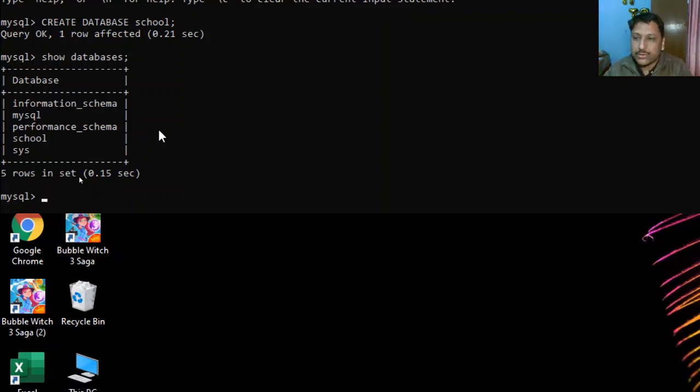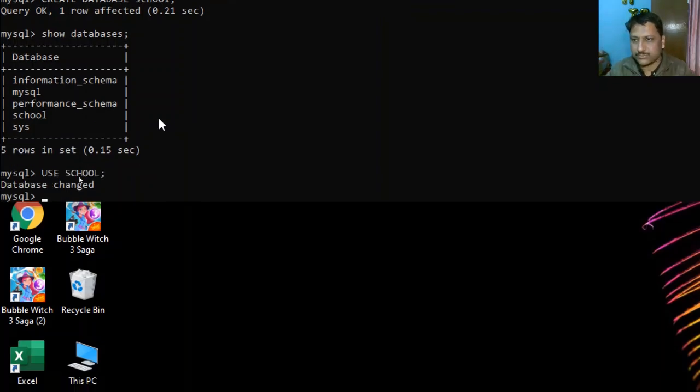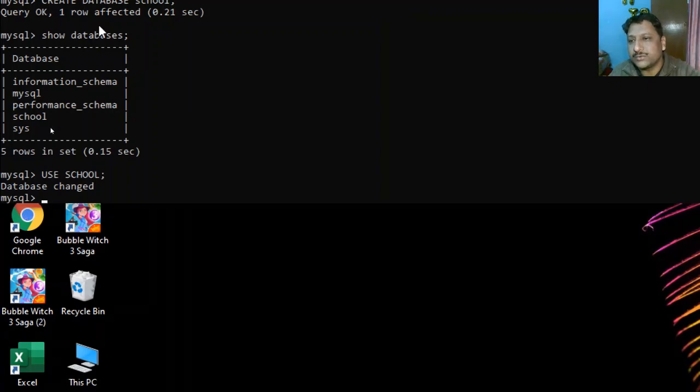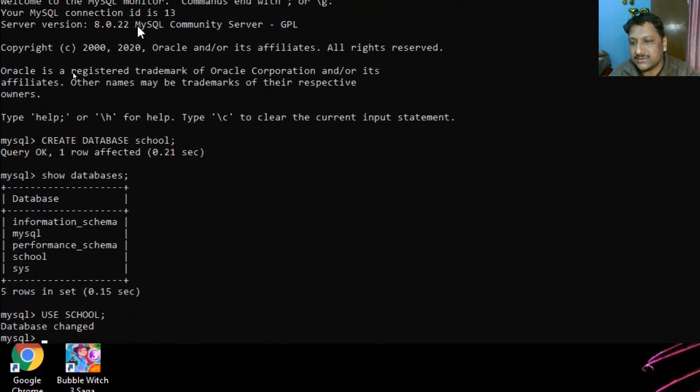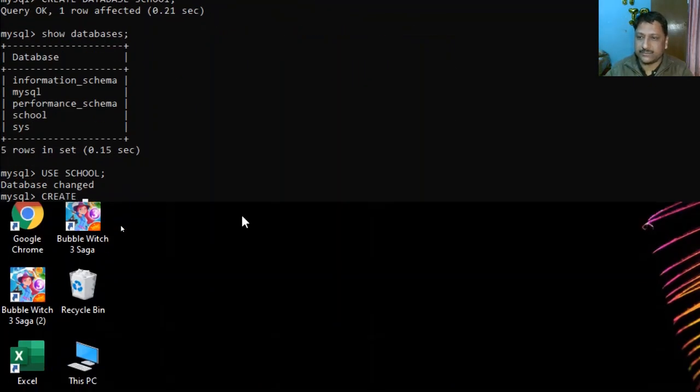Now to open this database, you have to give use school. It will show you that the database is changed, which means the database is opened. Now you can create a table. Okay, create table student.